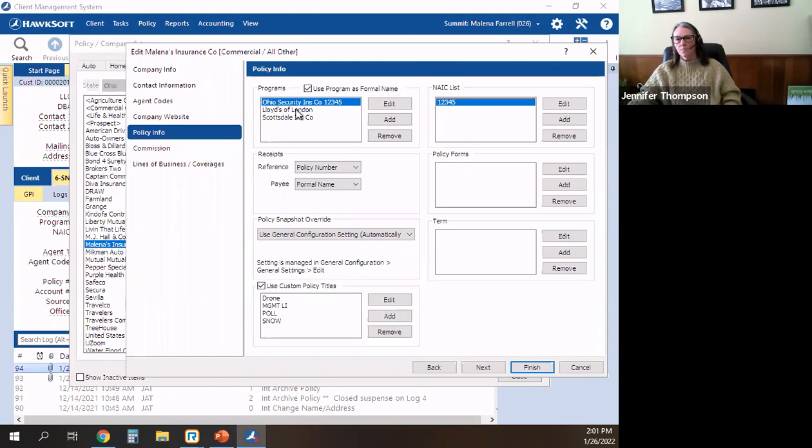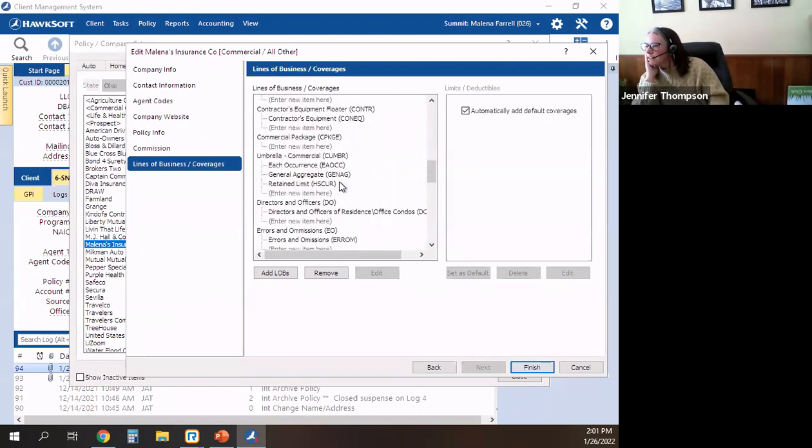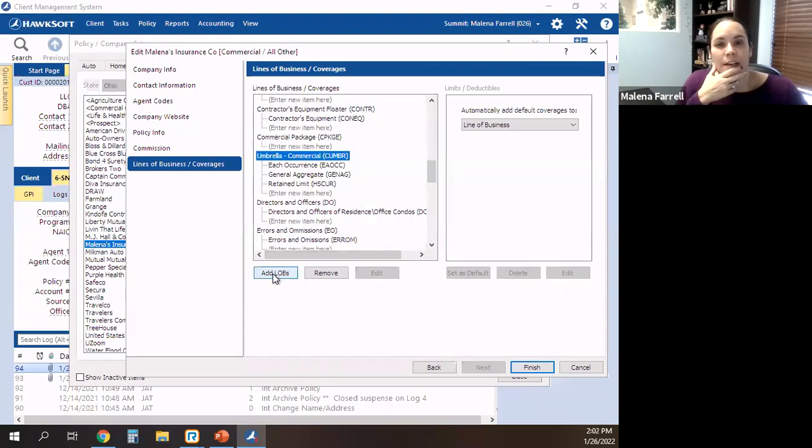Somebody was saying that they can't see a commercial umbrella line of business, and I think that's because that'd be an equipment floater, wouldn't it? That's what Hawksoft probably considers, or not an umbrella. I'm sorry, not a commercial, not an equipment floater, but they don't see a commercial umbrella line of business. Sorry, I was thinking of the memory. It is right there. Yep.